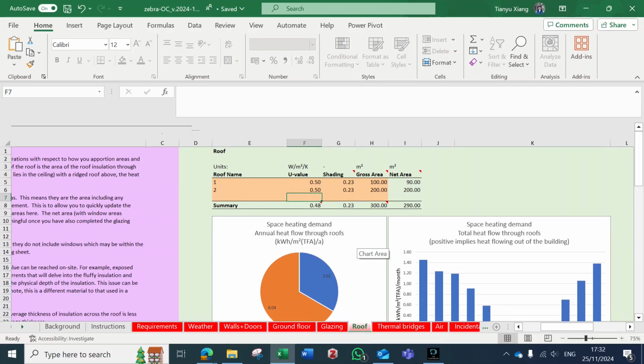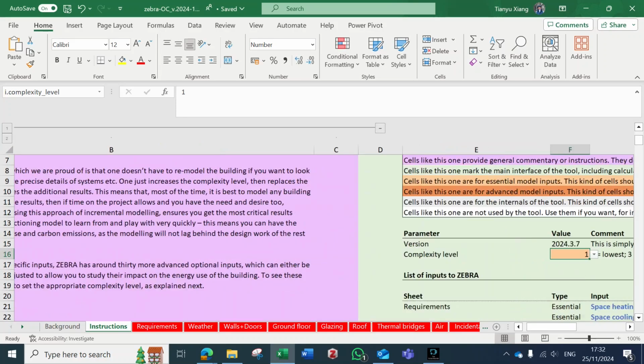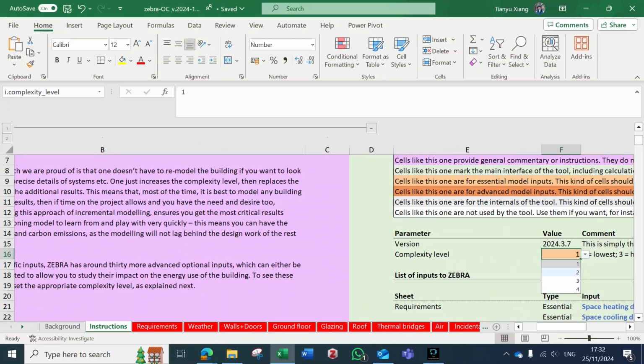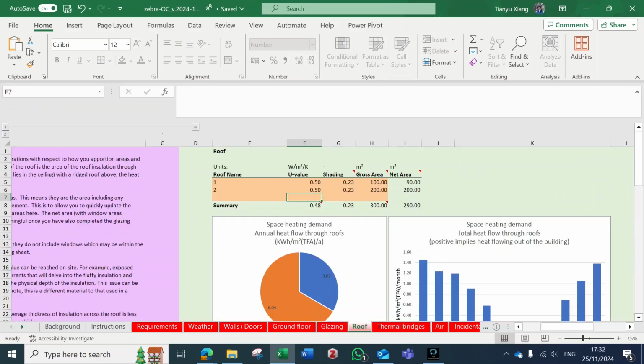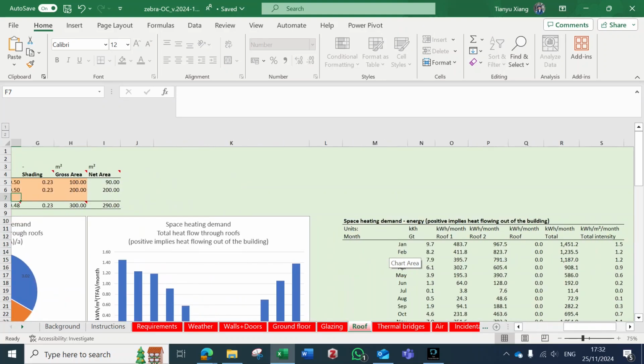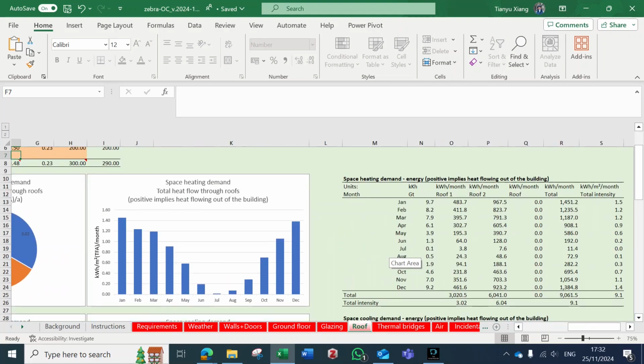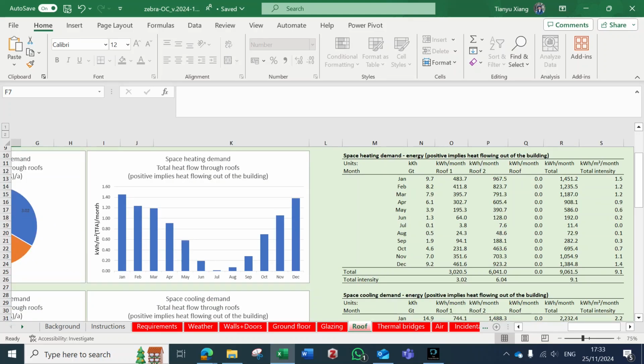So, like for the other building fabric input sheets, if we change the complexity level, it doesn't actually increase the number of inputs we have to define, but we will be able to see more data. Here instead, it shows the calculations that have been performed.